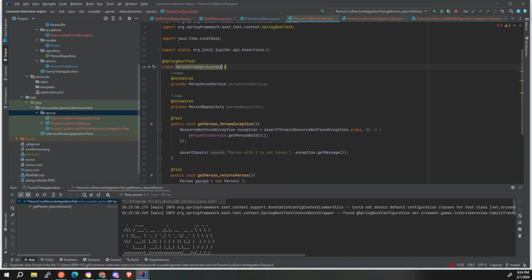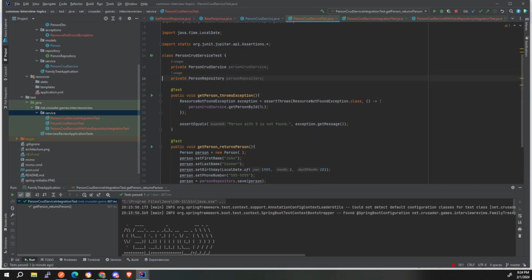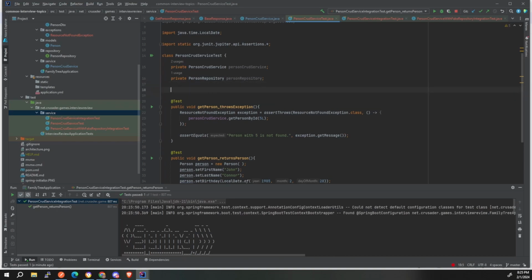I'm going to show you how it changes, which is regular Java. Okay, so first things, we're not using Spring Boot test, right? There is no auto-wired. We still need these fields because we want to access the person CRUD service. We still need an object of a person CRUD service, and we need an object of a person repository. The issue is we don't want to use a real database. Look at how long it takes to load up. If we could make a fake database for our uses, then that'd be much better.